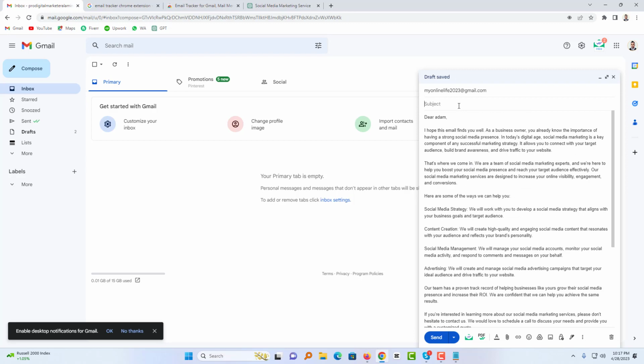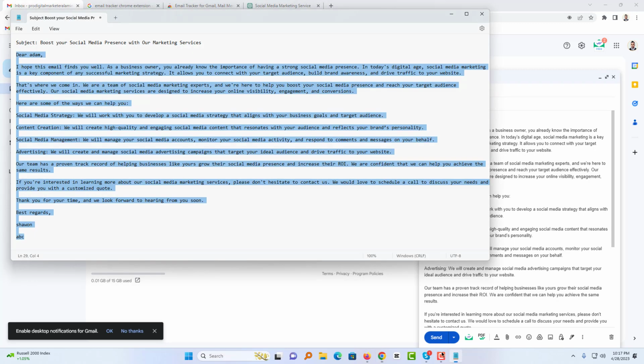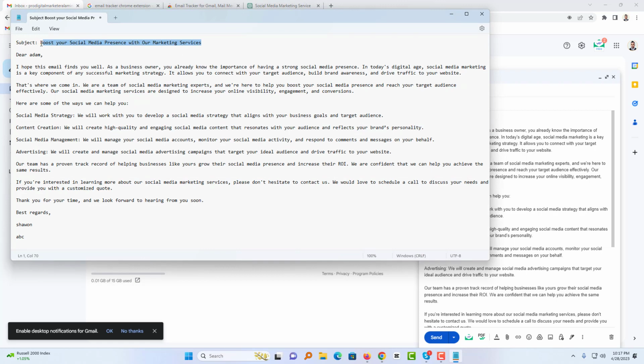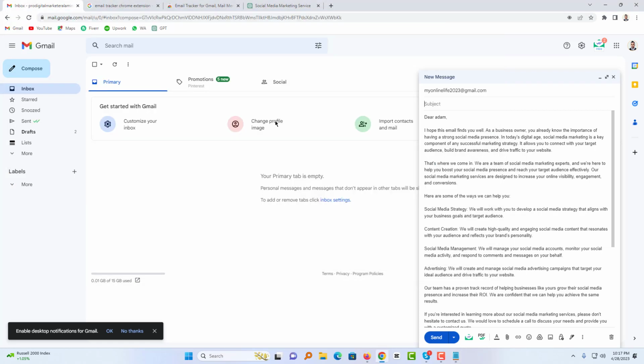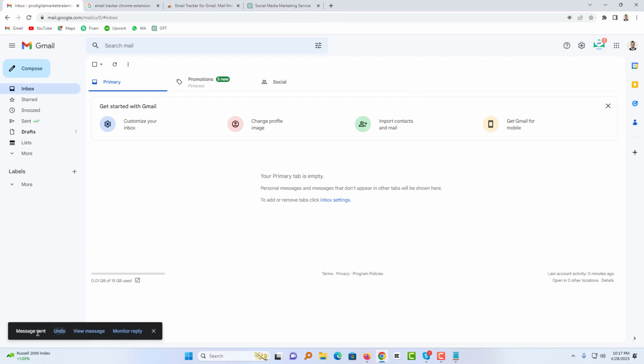After that, I want to put in the subject. So I want to put it here. Then I want to click the send option. Okay, so I want to click send here. After that, you will see the notification that your mail has been sent.